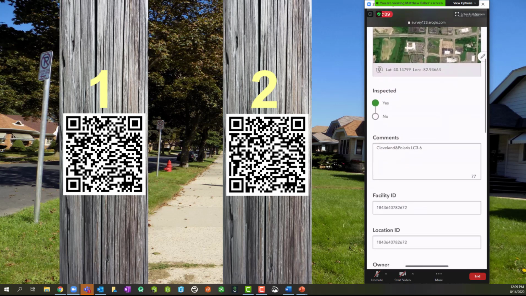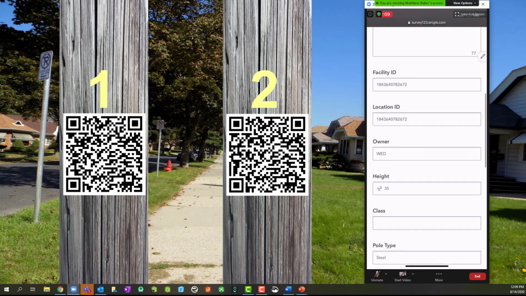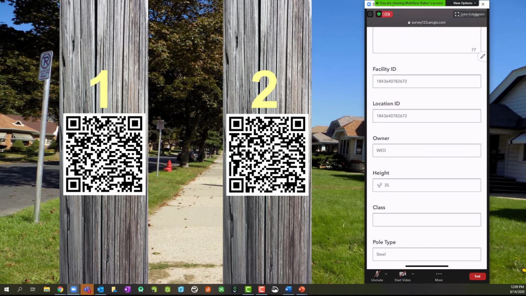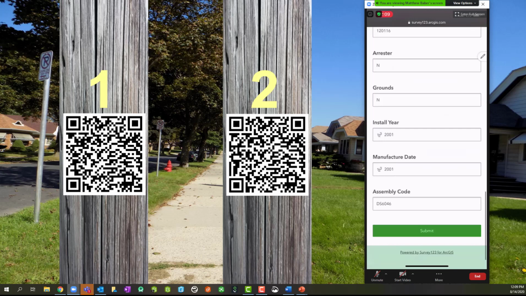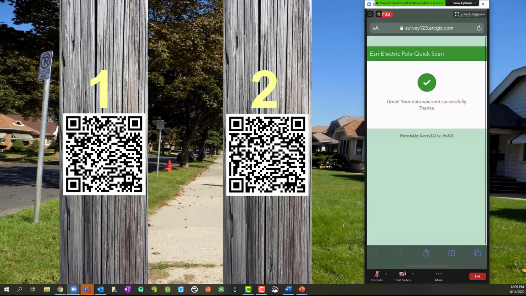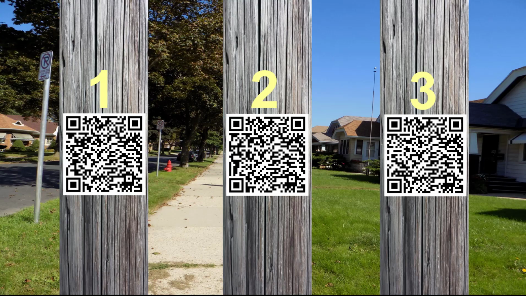If I scroll down, I'm going to see that this is different information than the pole that I just recorded information for. So I can rest assured that this is a unique survey specific to that asset. Again, there's no issue here, so I'm just going to scroll to the bottom and click Submit. Now I'm going to inspect this third asset off screen.